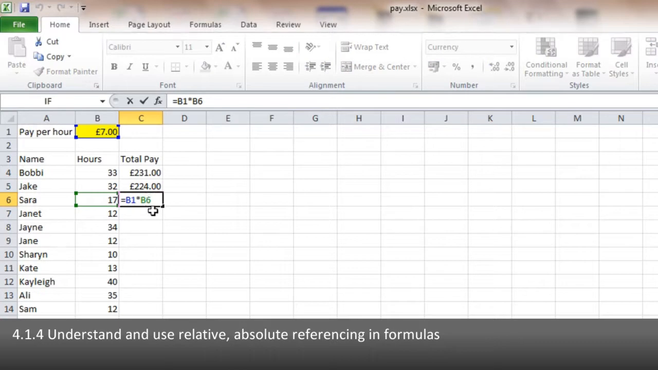Now when this happens, you can copy formulas down and you want one of them to change. In this case we want the hours to change, so as we move down the line, this green section we want to change as we go down. The blue section, however, we want to remain the same.